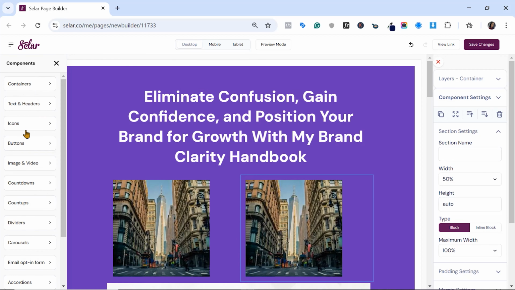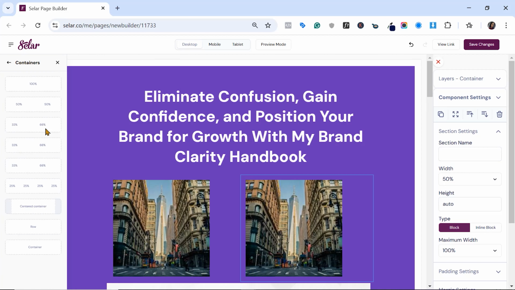Then the container, then this one, you want 66% and 33%. You want one side to be bigger than the other side. Exactly. So that's what you need. Everything there depends on what you want to achieve. You can also use these other types of containers as well.